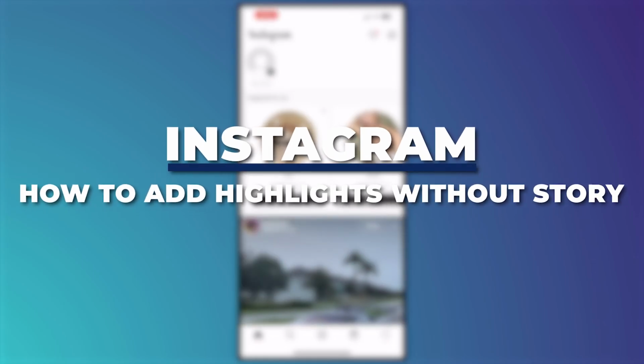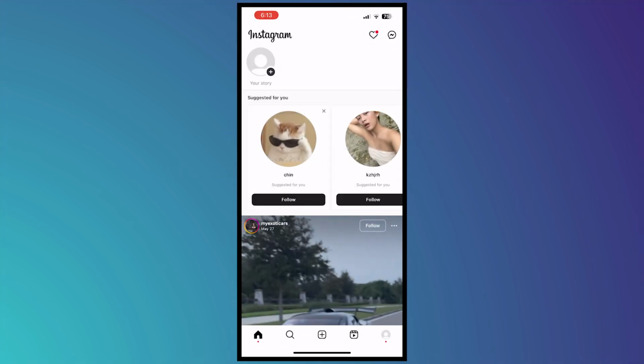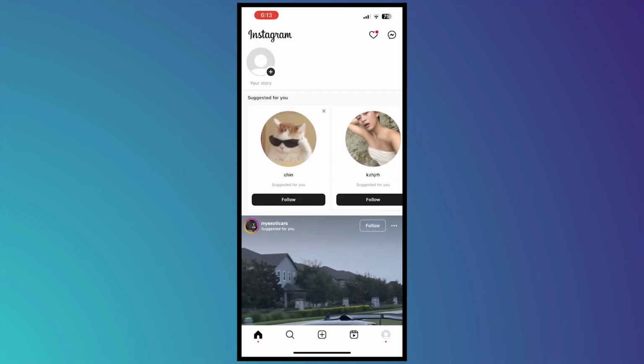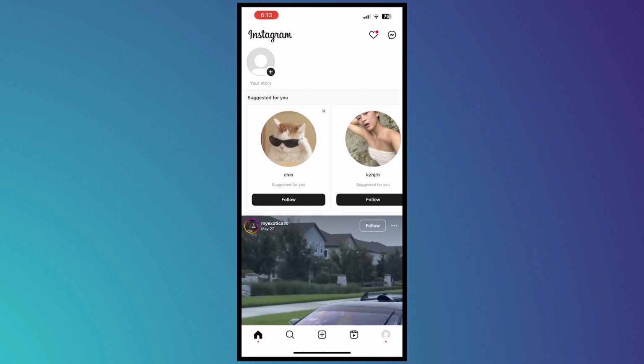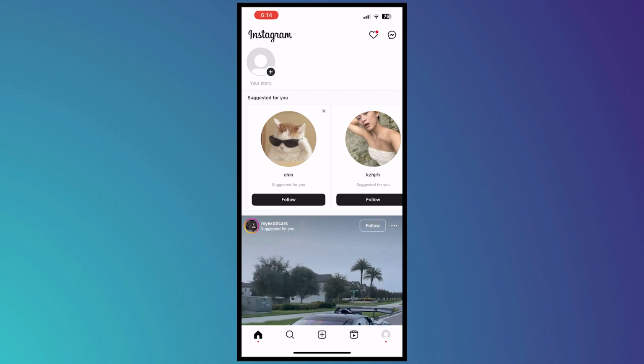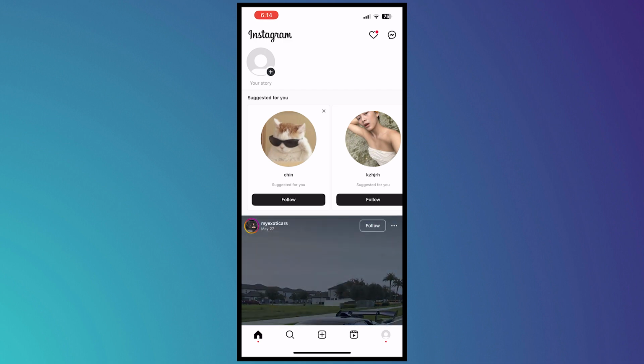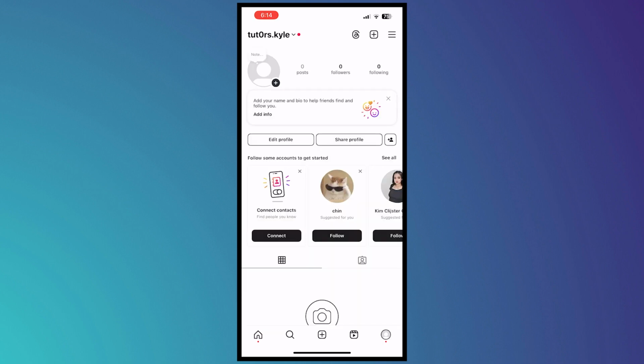In today's video, I'm going to show you how to add highlights on Instagram without posting a story. So let's get started. Here we are in our account, and from here what we're going to do first in order to do this is tap on our profile on the bottom right of our screen.